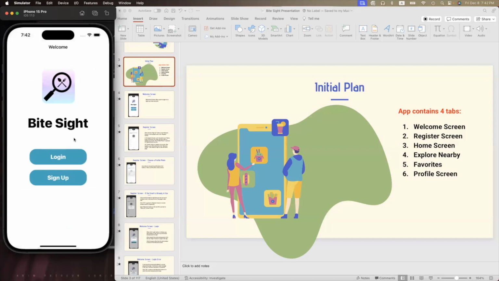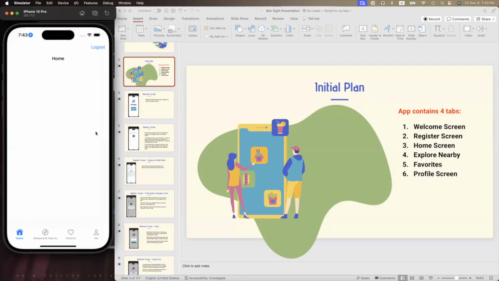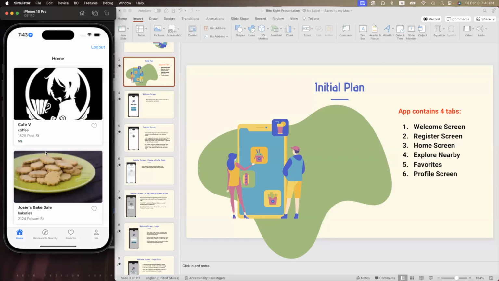And it will direct us back to the login screen. If we put a wrong password to sign in, it will show an alert message to tell the user you put either a wrong email address or password. If we put everything correctly and then hit sign in, it will direct us to the home screen.